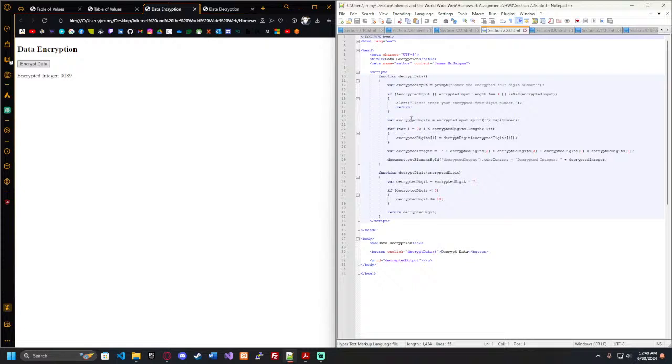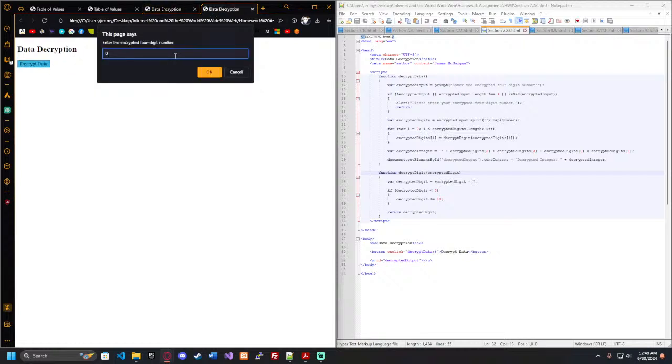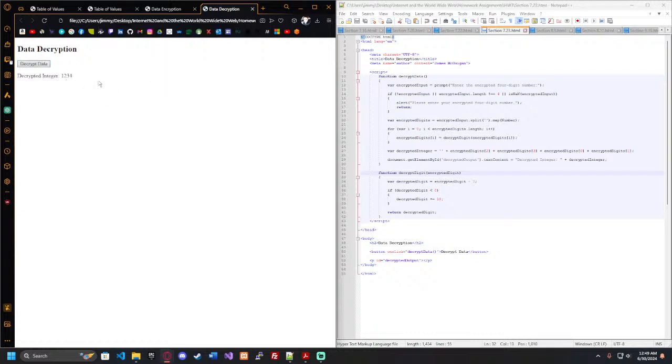We're going to have the user input these numbers. We're going to run a for loop to decrypt these numbers, and then we're going to print out our value for the decryption for the numbers. This function would run the formula to decrypt the same way that we encrypted in the previous problem. Alright, and it comes back 1, 2, 3, 4. 0189, 1, 2, 3, 4.